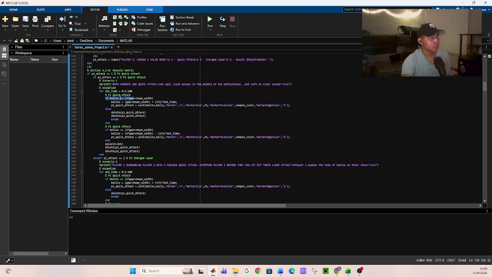So, if the ball is not at the other player's border, or if the ball has not reached the other player, then it will continue to increase its distance. It'll continue to move along. Yep. So every animation goes by frame. So the frame starts, then the plot, then it pauses, and then it deletes the previous plot so that it can start back up at a new frame.